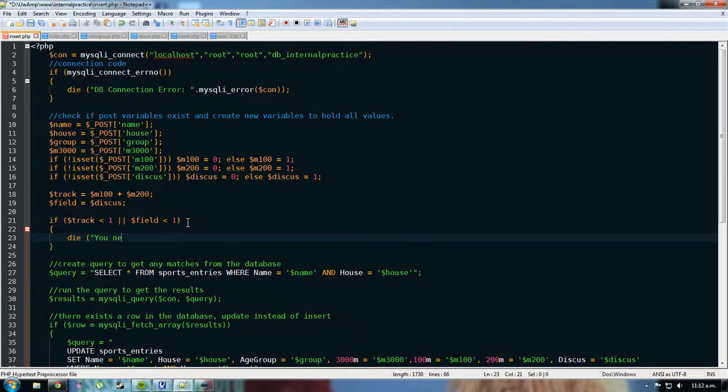You need to enter at least one track and one field event. So it's going to give that error to them. And I also want to make sure, or I can do it here, href equals index.php. So I'll make sure I use the single quotations. Index.php, go back. So it should give an error, and then I can put a BR in here, and it will give them a link to go back. So let's just test to see if that works.